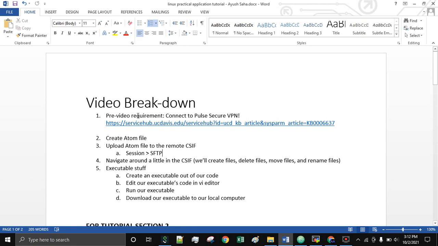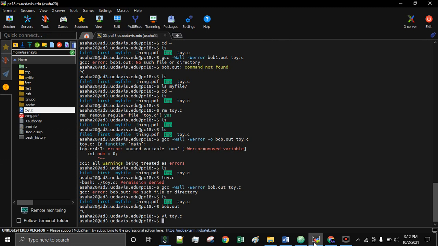So let's get started. First of all, pre-video requirement: make sure to connect to a Pulse Secure VPN in case you haven't already done so. Here's a link to learn how to download and install the VPN. Without connecting to the Pulse Secure VPN, your MobaXterm connection to the CSIF computer won't work.